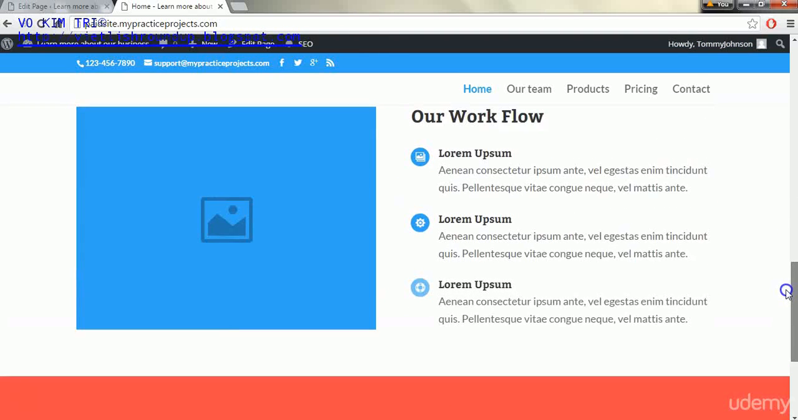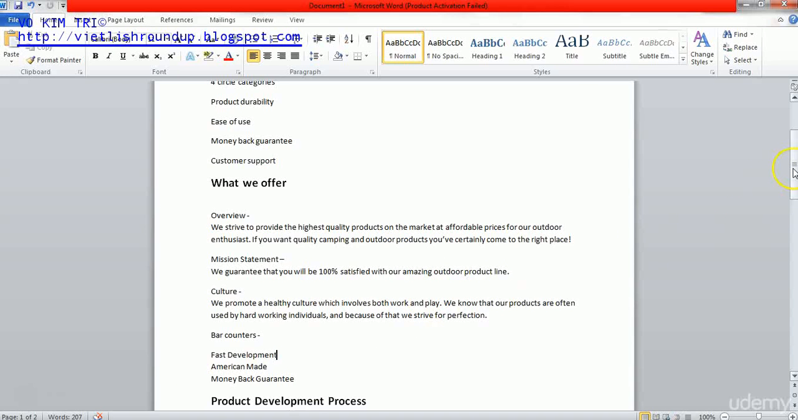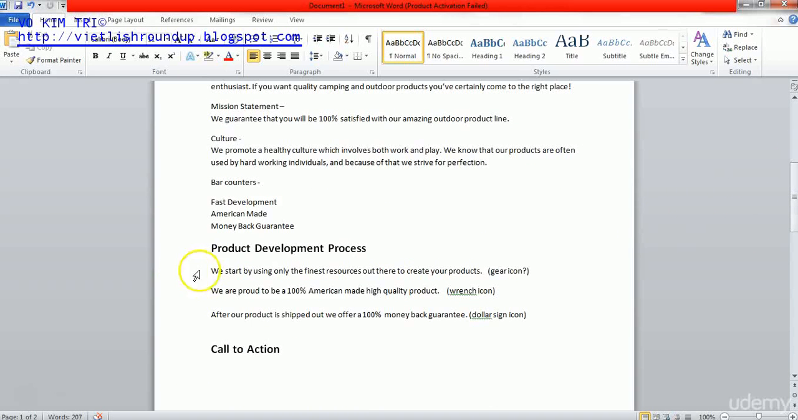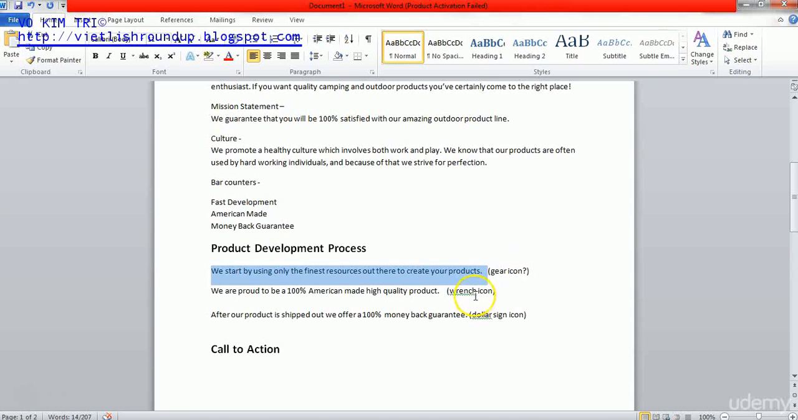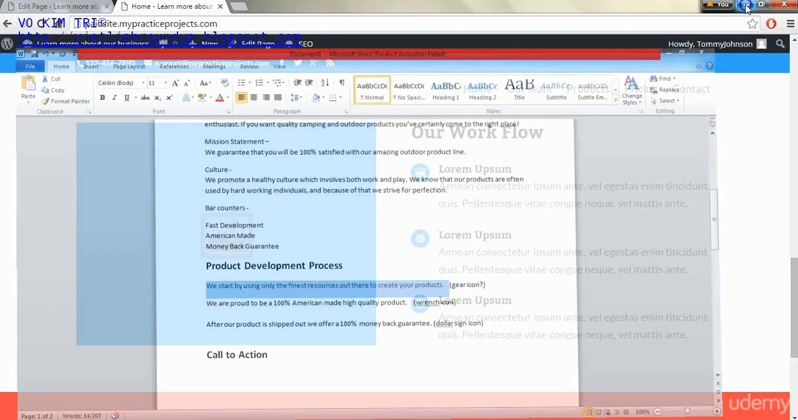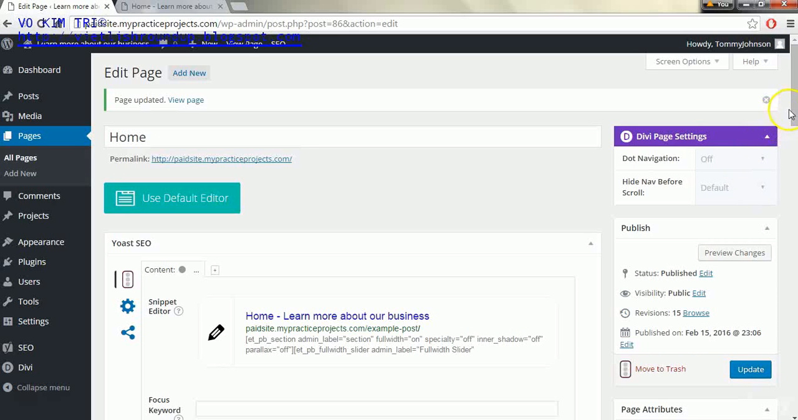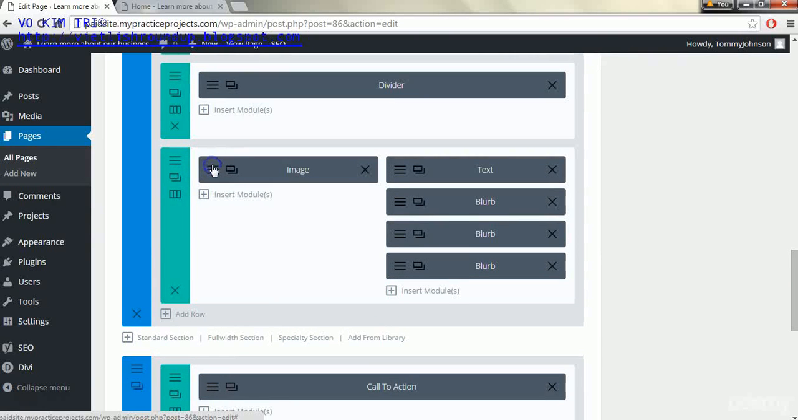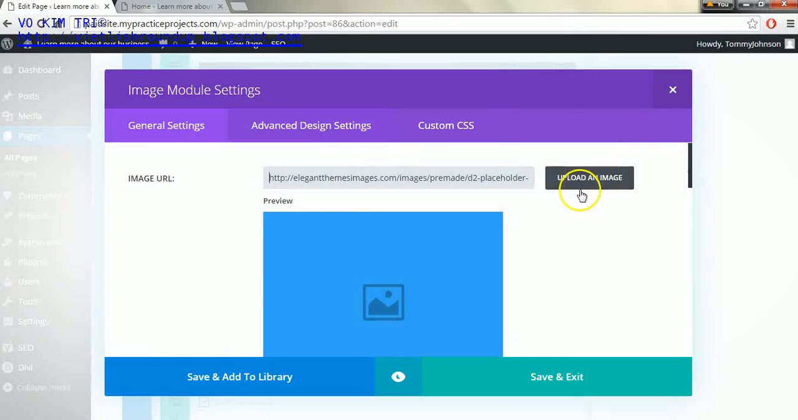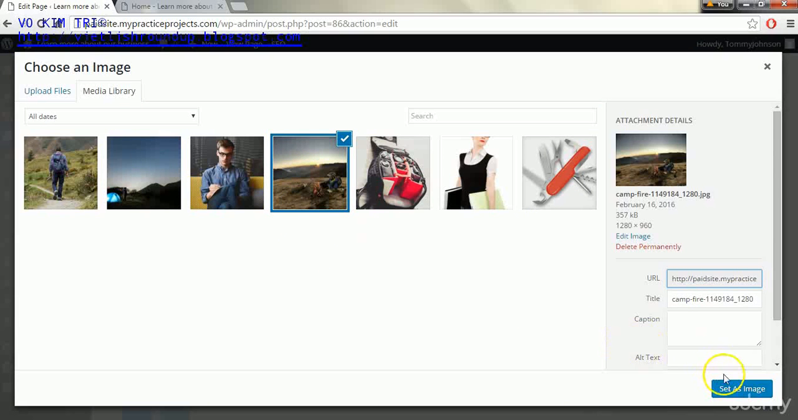So next we're going to scroll down to our workflow area, and in this section we're actually going to name it something completely different. We're going to name it product development process, and I put here a little note for the icons that I want to use, and you'll see them right here. So what we'll do is we'll go back here to the back end again. We'll scroll down to where this image is, and we'll add an image. This time we'll click upload a theme, and again these are all from Pixabay, and I'll just use this one this time.